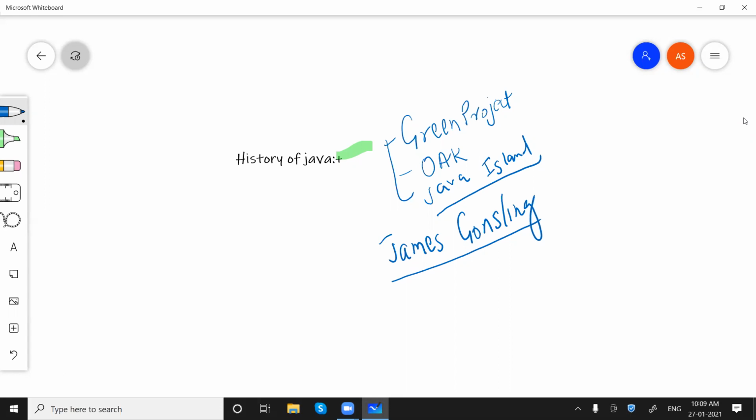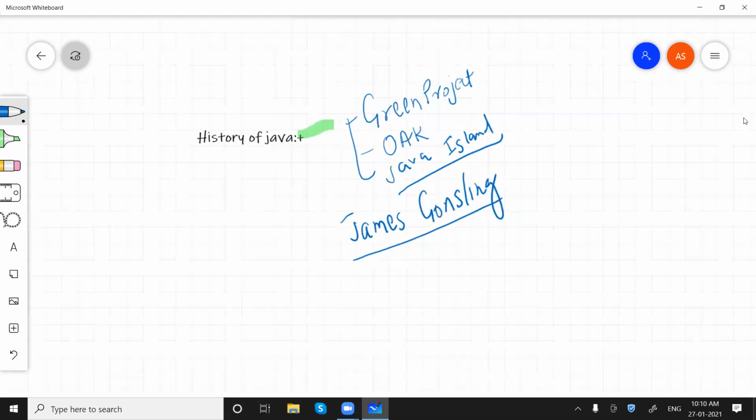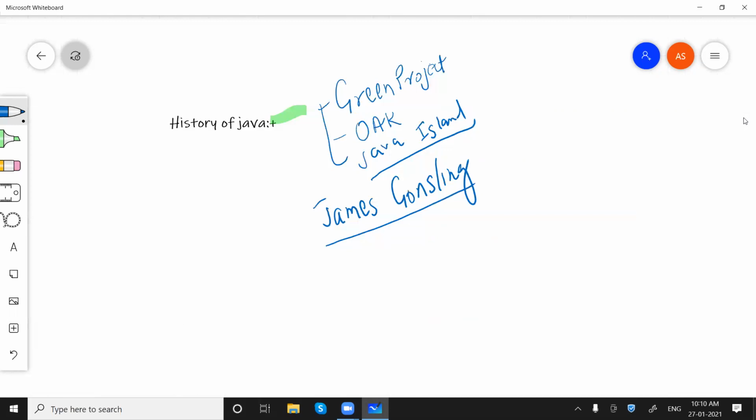The initial version of Java, that is Java 1, was released by Sun Microsystem because at that time James Gosling was a part of Sun Microsystem, which is now acquired by Oracle. I believe most of you already know that. So this is the history of how it started. Then for commercial use, it was launched in the market in 1995.